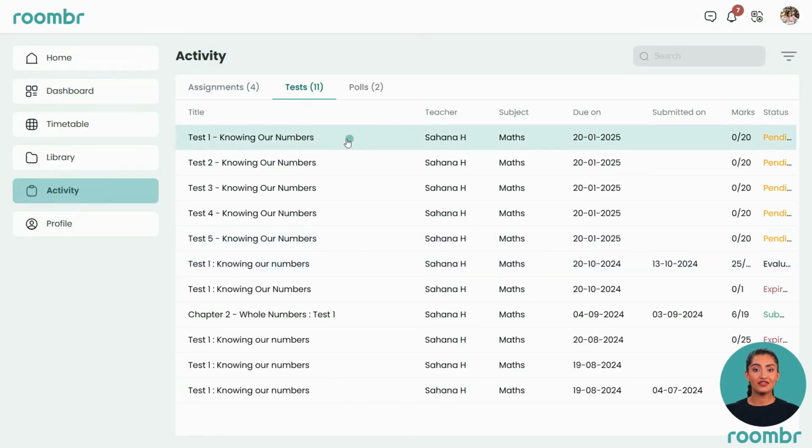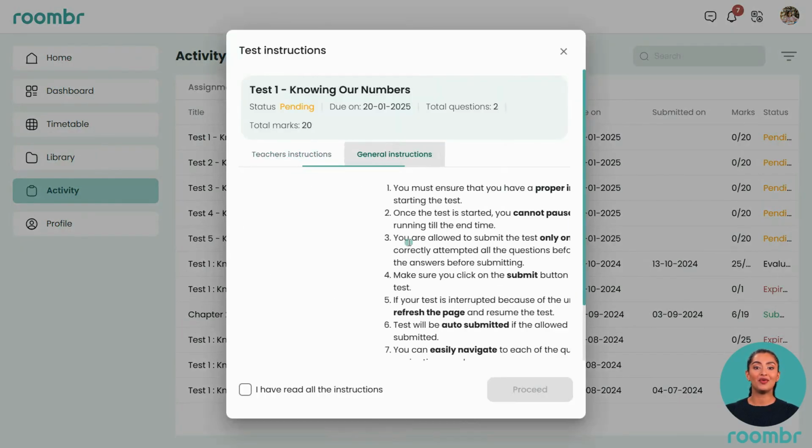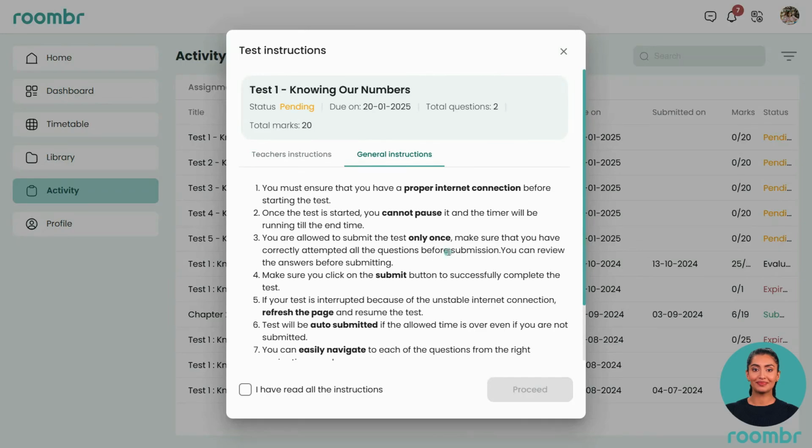Click on the test title to view and attend the test. Here, you can see all the details about the test, such as the test name, due date, total number of questions, total marks, teacher instructions, and general instructions for writing the test. Confirm by checking the Read All Instructions checkbox and clicking on the Proceed button.